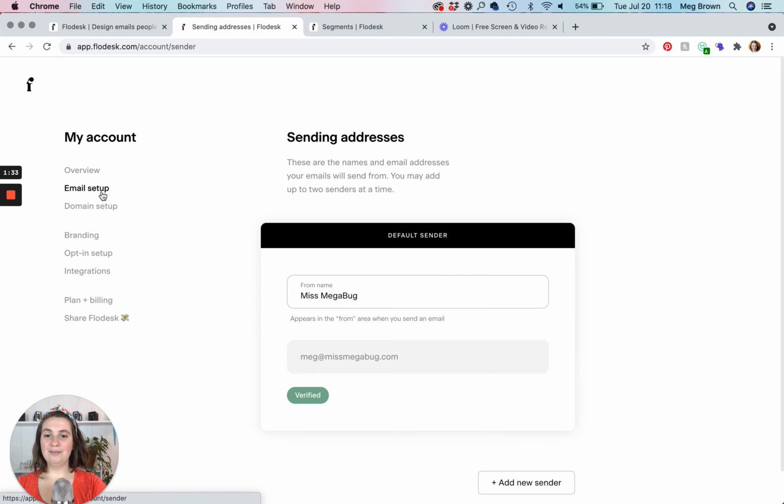So under email setup, this is where you change your from name. So in this case, when somebody receives an email from me sent via Flodesk, it's going to show up in my subscribers' inboxes as from Miss Megabug, not from Meg Brown. If you are a solopreneur, you probably want to use your name. If you are a bigger business and you have employees, you'll probably want to use your business name. But for me, it's just me, and my business name is actually my nickname, so I figured it's interchangeable to a name. And then this, you can't change your email address from here. You have to go to Overview.